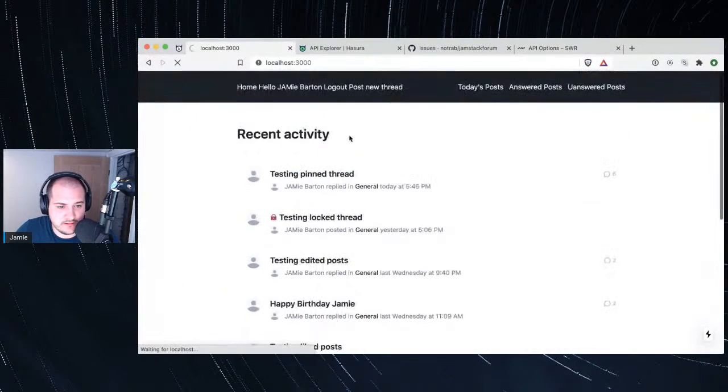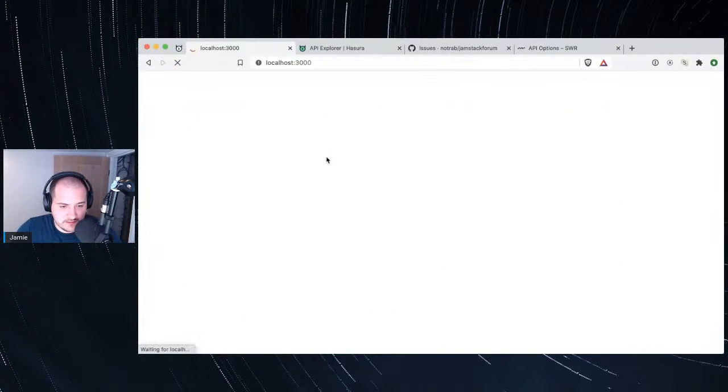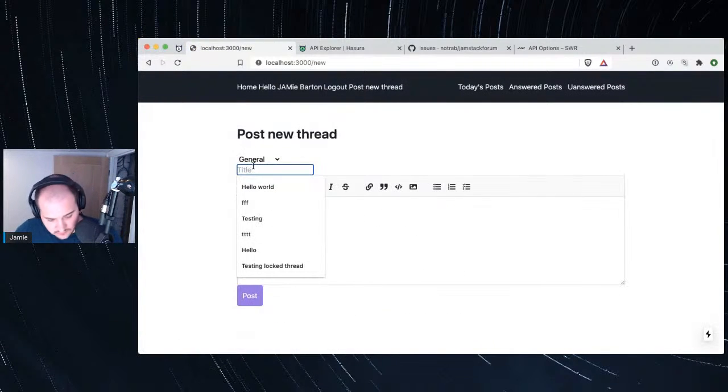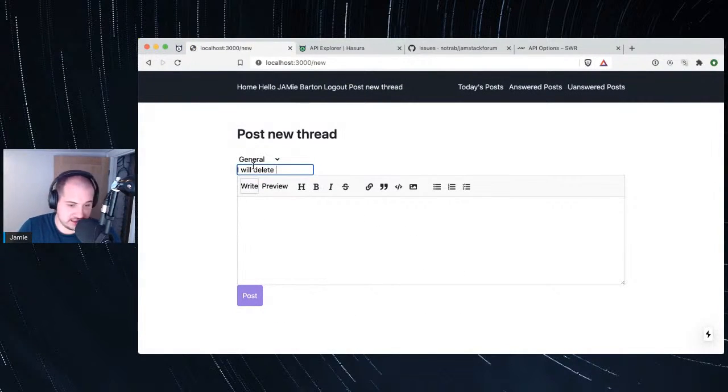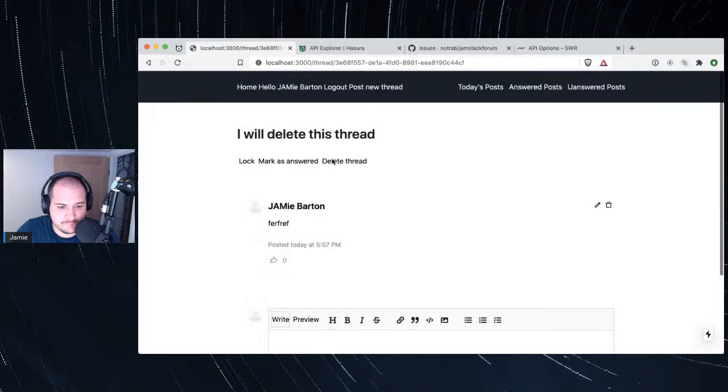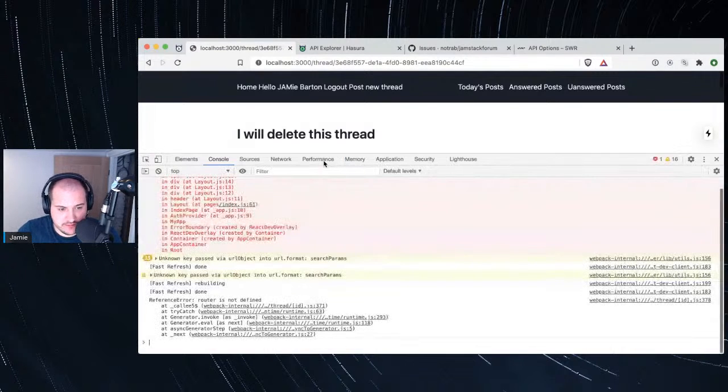And then if I go to create a new thread, I will delete this thread, post that. Because I'm the author, I can click delete thread. Did that run? Doesn't look like it. Router is not defined.